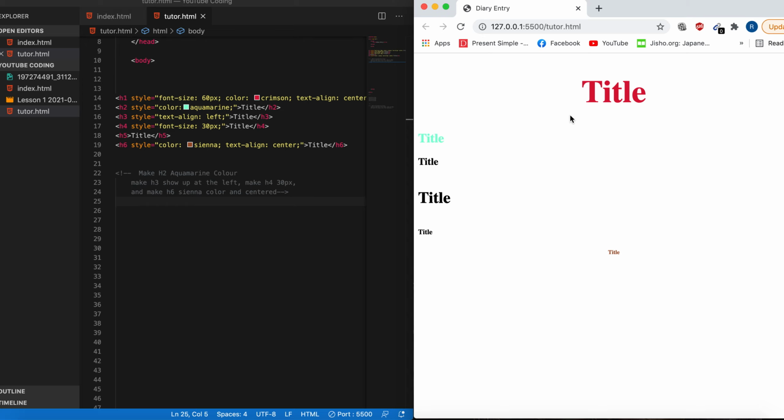Okay, let's see what this will look like. Okay, awesome. So now we've seen H2 changes to aquamarine, H3 is aligned to the left with all the other headings, H4 is now 30 pixels, it's larger, and H6 we have made it sienna, and we have made it appear at the center of the web page. Great.